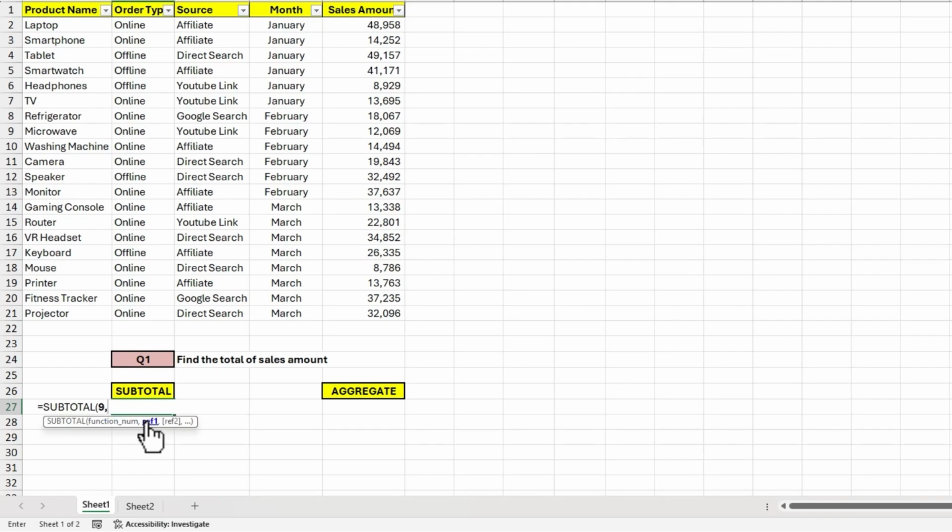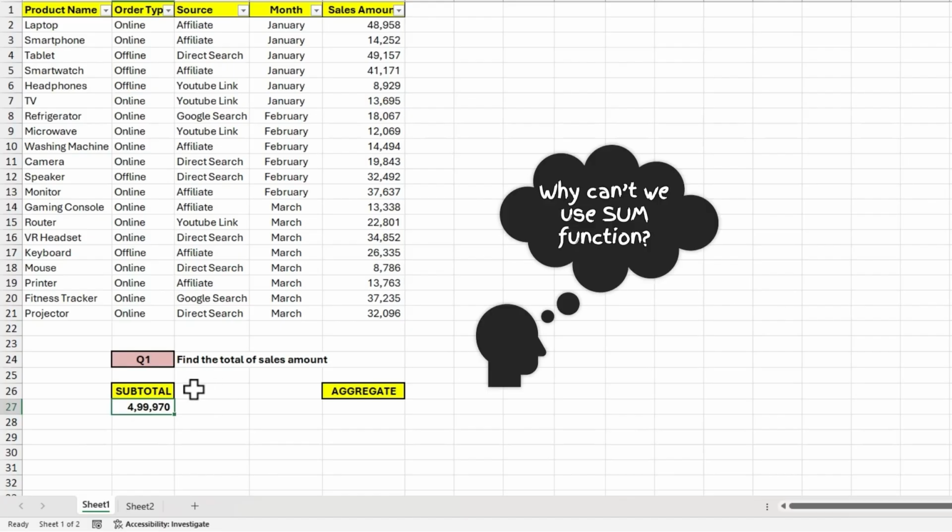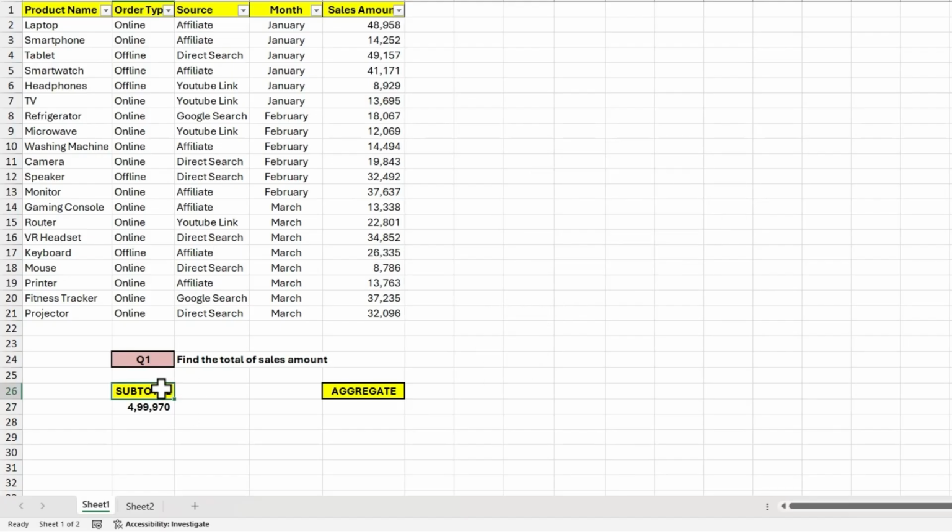And now as an input to reference 1, let's select all the values below the sales amount, close the parenthesis and hit enter to get the total of all the values. Now a small question may come to your mind. Why can't we use sum function instead of subtotal? Or when exactly do we need to use the subtotal instead of sum function?